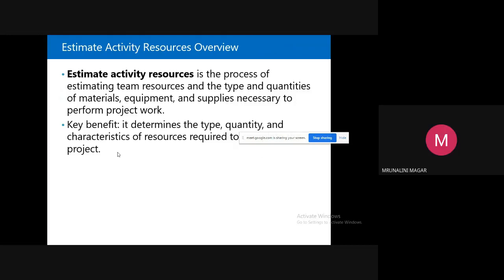Okay. Kiran, go ahead. Estimate activity resources is a process of estimating team resources and the type and quantities of material, equipment, and supplies necessary to perform project work. Key benefit: it determines the type, quantity, and characteristics of resources required to complete the project.